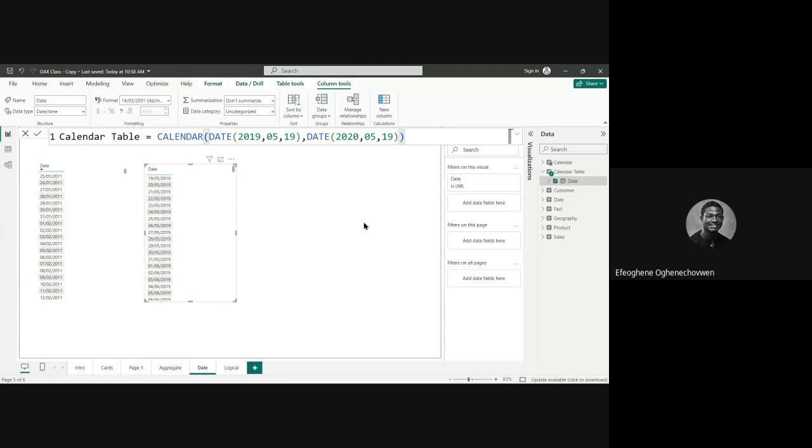Otherwise, you have to make use of the date column, this calendar function and calendar auto, which might not be really satisfactory.